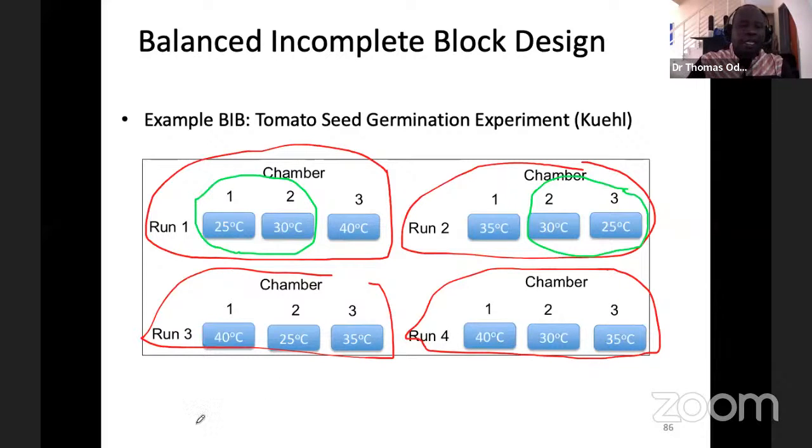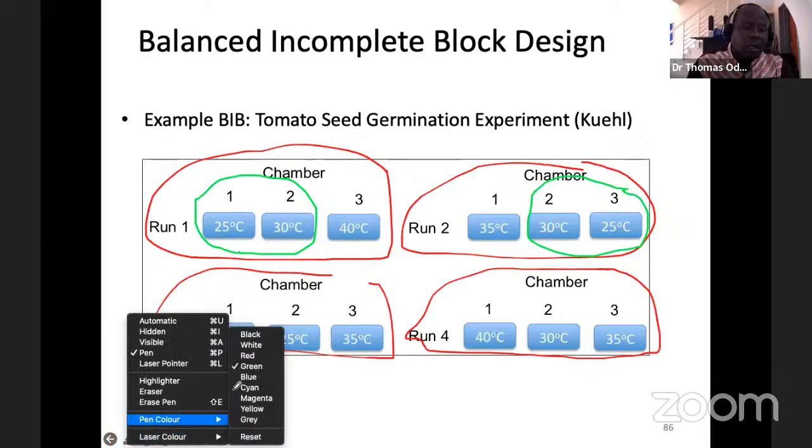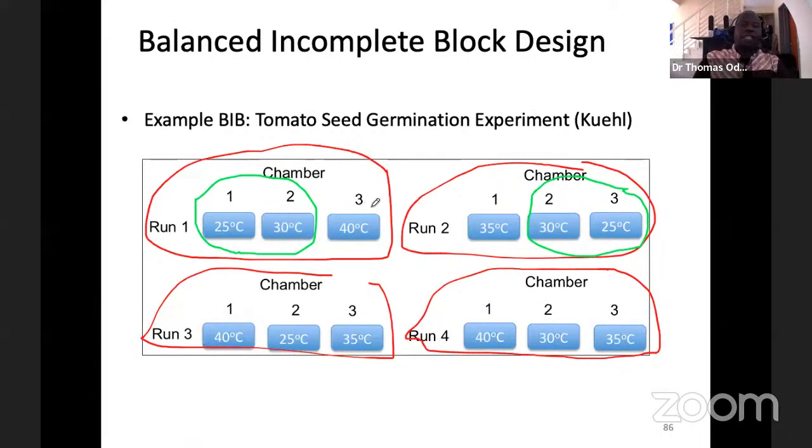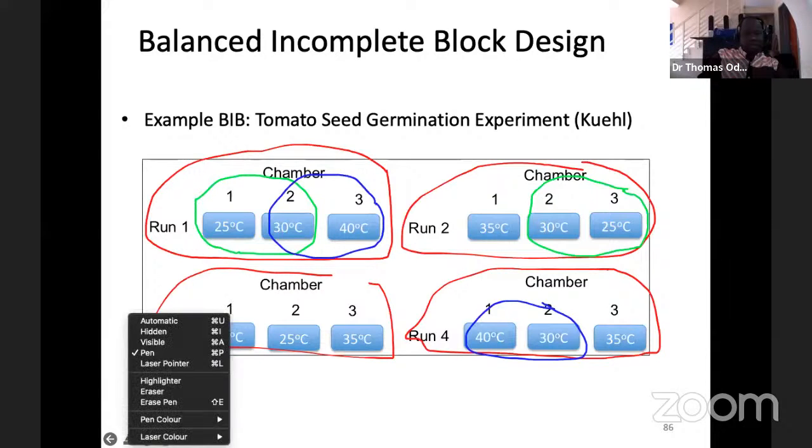Let's look at 30 and 40. 30 and 40 appear together here once, and 40 appears together here twice. Okay. Now let us look at 40 and 25. I need a new color.